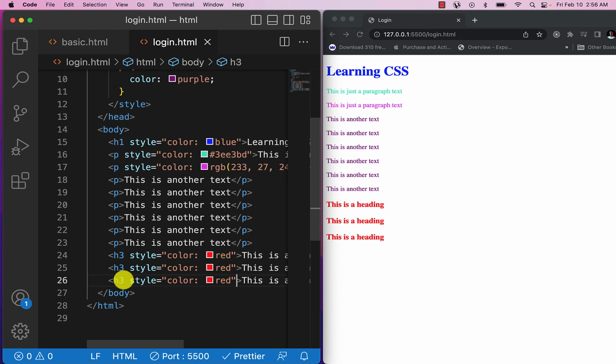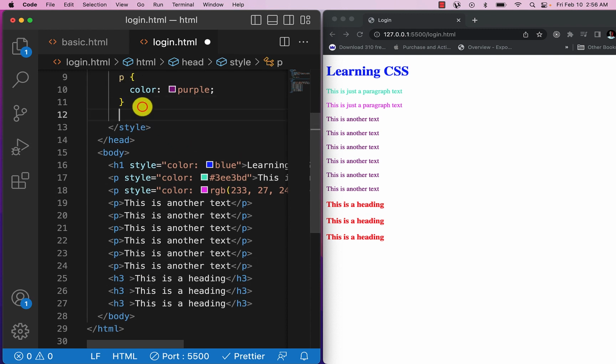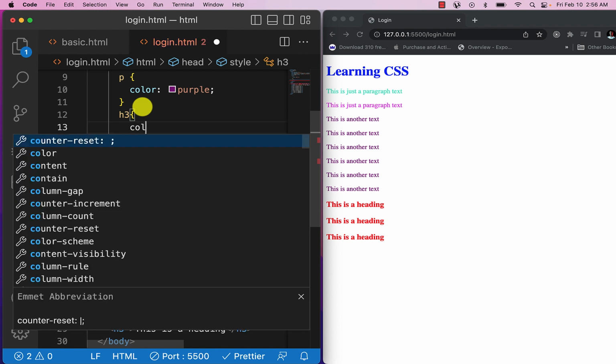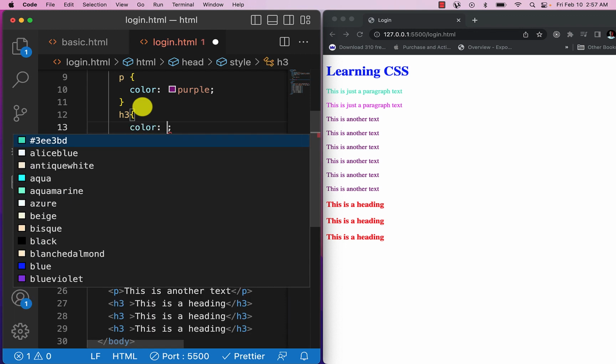But if we want to achieve this same thing using inline CSS, we don't need to repeat ourselves like this and like this and also like this again. We don't need to do that. All we need to do is to come over here and say style all my h3, that h3 here is our selector, then curly braces, then the CSS property I want to add is color, and I want to say let it be red.